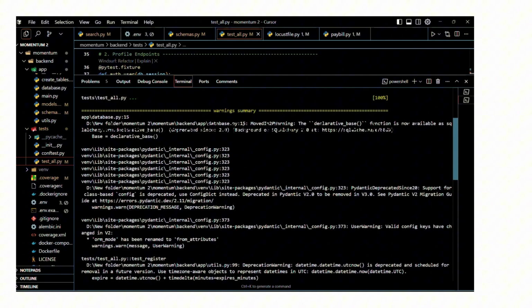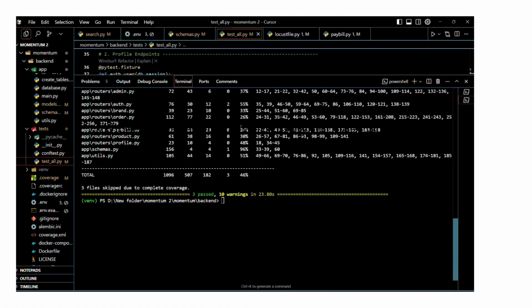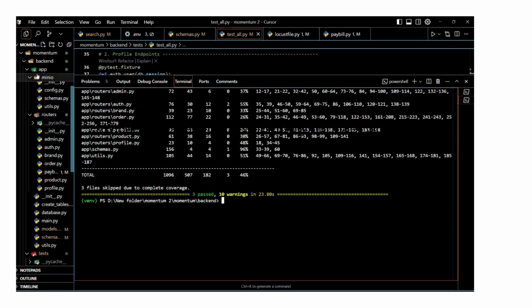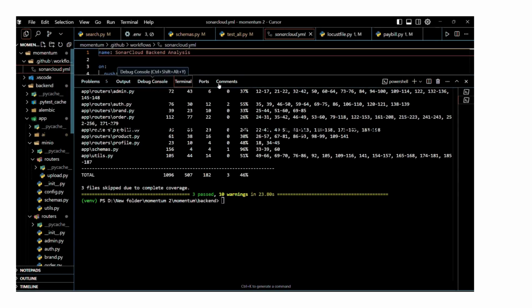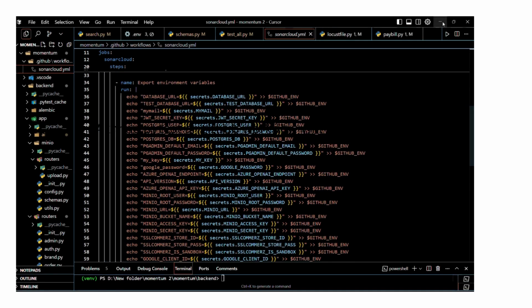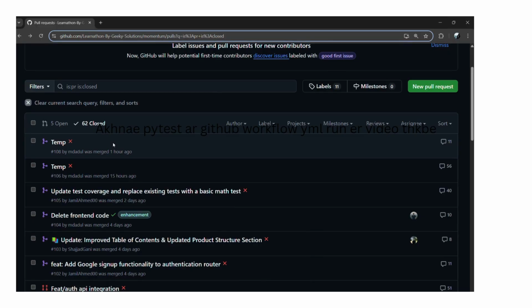PyTest and GitHub Actions workflows. For PyTest unit tests, we generated a local PyTest server. Then we test all kinds of code using PyTest, and we also generate and implement a CI platform for deployment to solve all kinds of deployment and coverage issues.